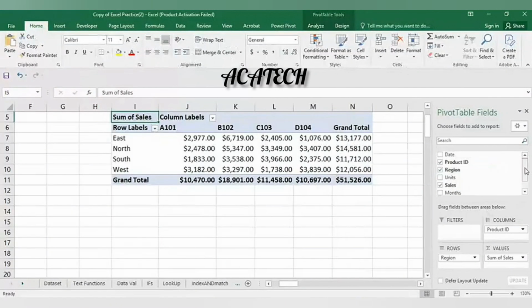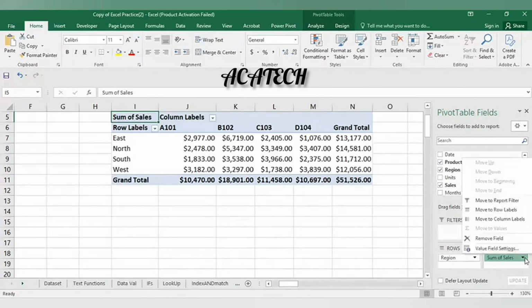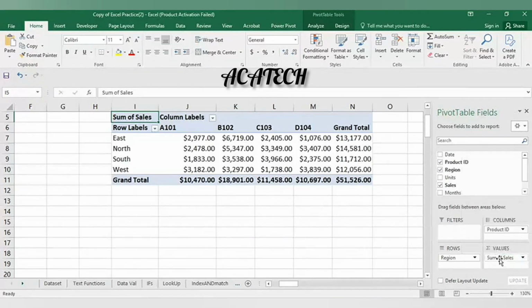What if we want to look at, yes, product ID is very important, but we don't just want to look at the sum in itself. We want to look at the average. Now, average, what do you do? You come to the values, you see sum of sales there, then there's an arrow that goes down. Just click on it.